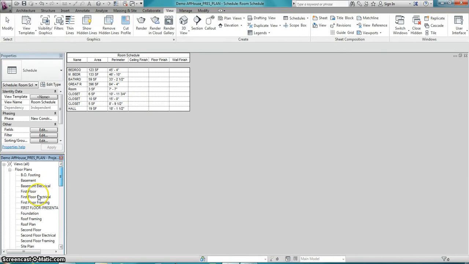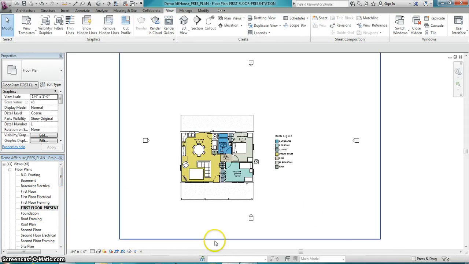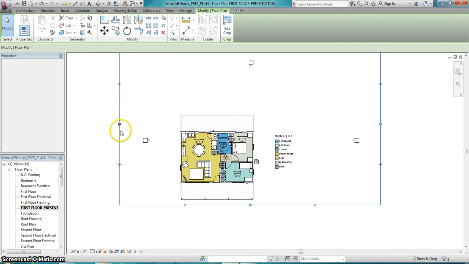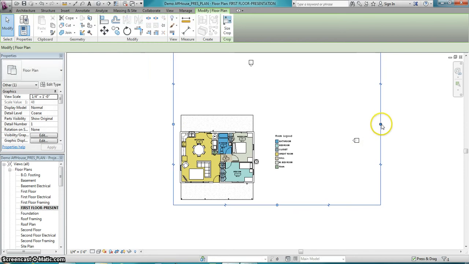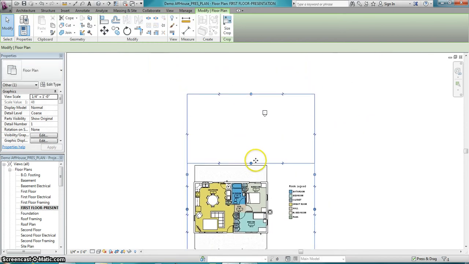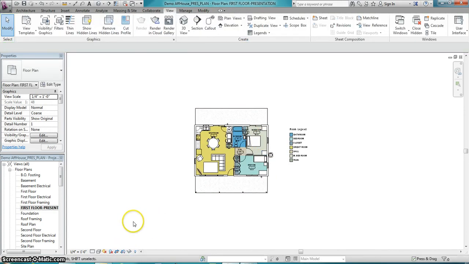Don't forget to go back then to your presentation floor plan. Make the crop region visible. Crop the view in preparing it to place it onto the sheet, like so. Hide the crop region, and then you're ready to place the presentation floor plan view and the room schedule onto your desired sheet.